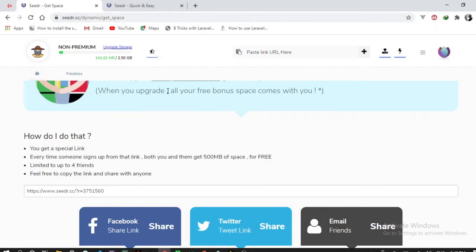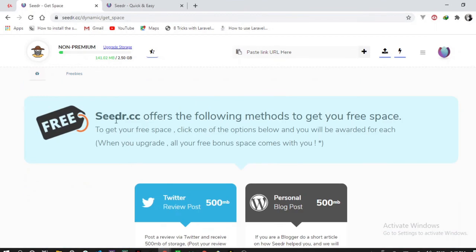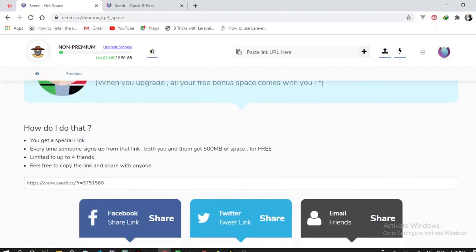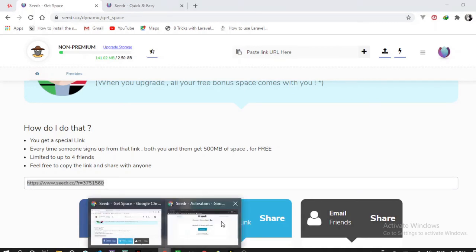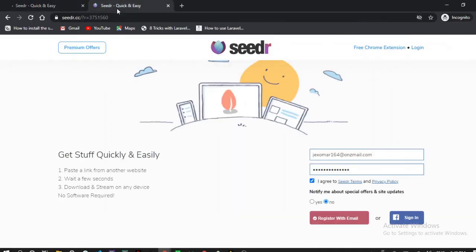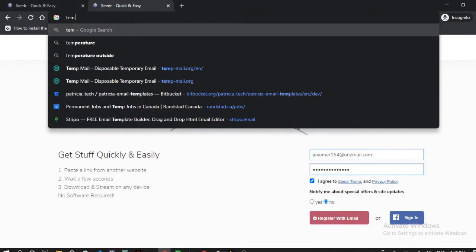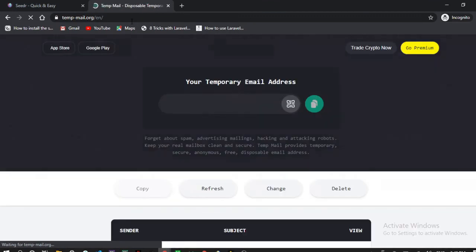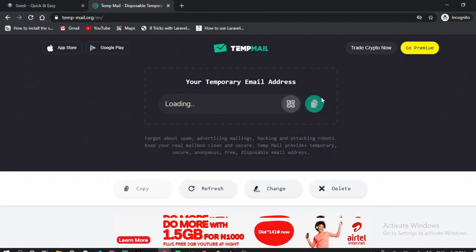So now to round up this tutorial, what we did was I come here, then go to free space, copy this referral link, create an incognito tab, then visit your referral link, create a fake email address. Create a fake email address, then use it to register.